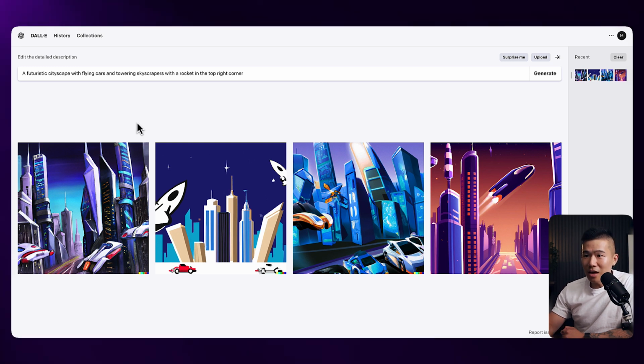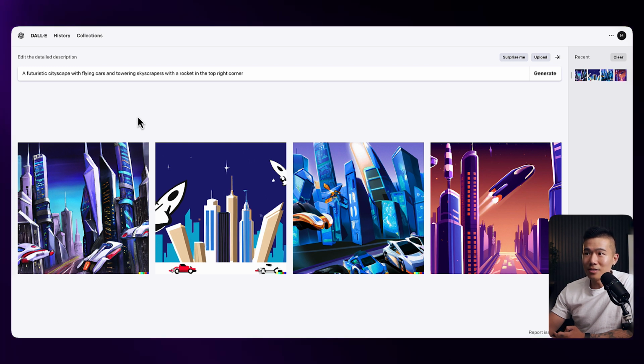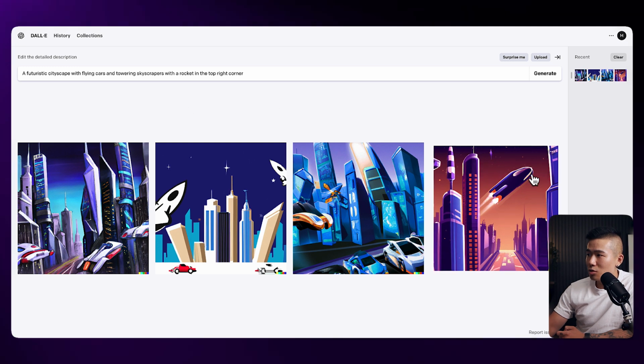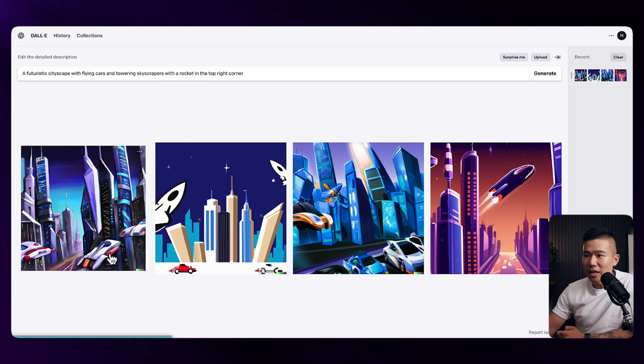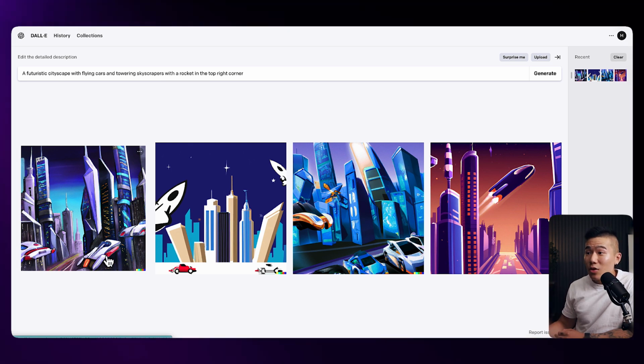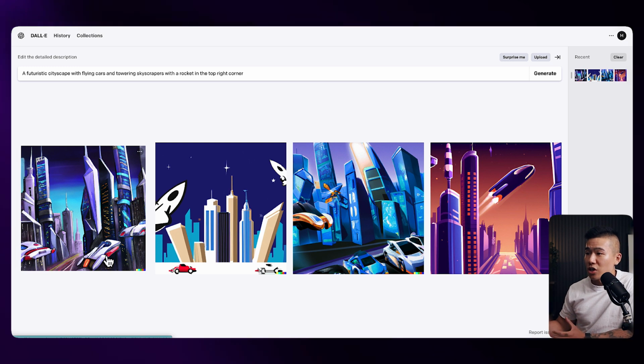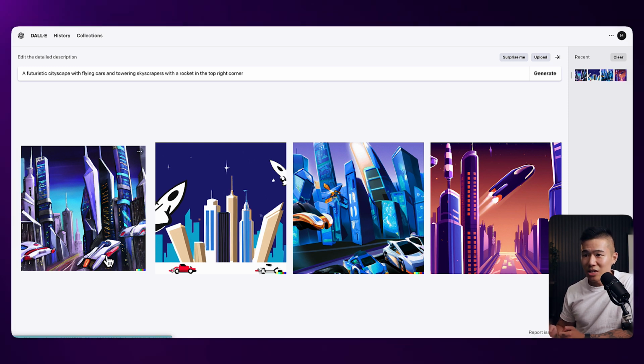So here you can see that it is literally a futuristic cityscape with flying cars, and some of them have a rocket in the top right corner. So this one has a rocket in the top right corner. This one doesn't, but it does have the flying cars. So maybe when you're asking for too many things, it can't seem to generate those artworks. But if you ask just enough, it can generally give you a very accurate representation.